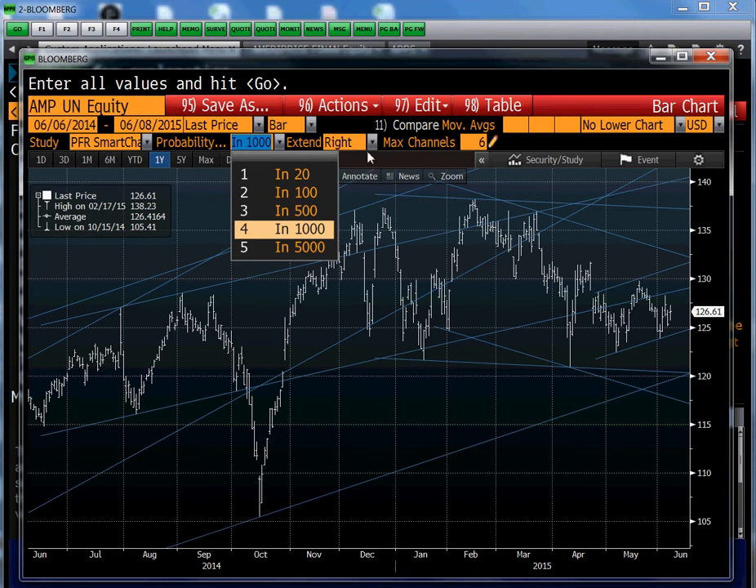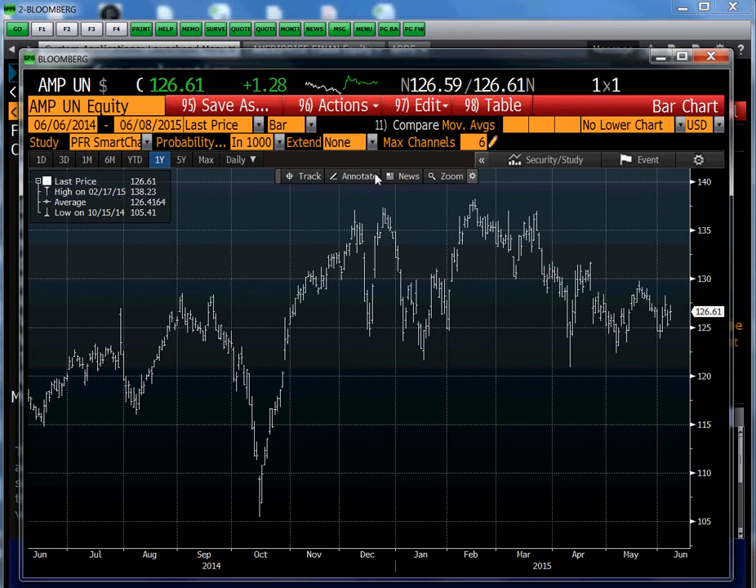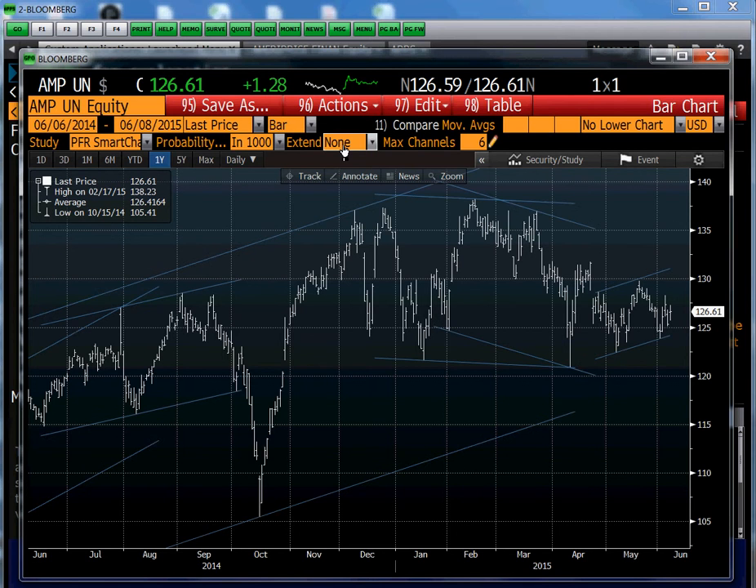If you'd like to see them not extended to the right, but just show them where they were found, you can click on the Extend option and change it to None. And it'll just show you the parallel price channels that it found, where it found them. So back here, it found this parallel channel. Most recently, it found this channel over here.